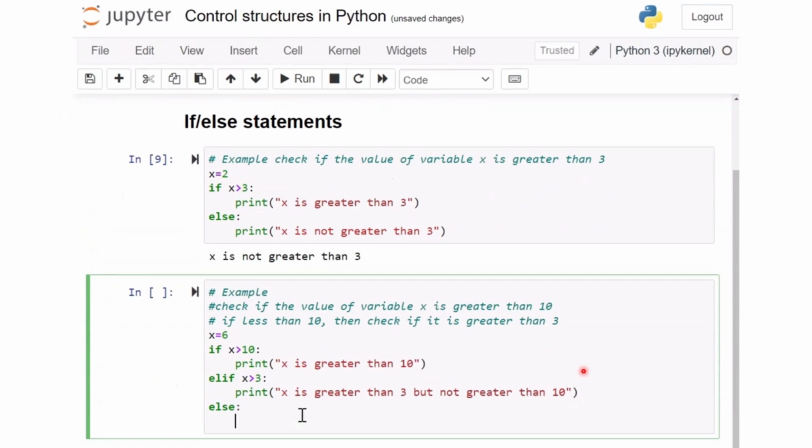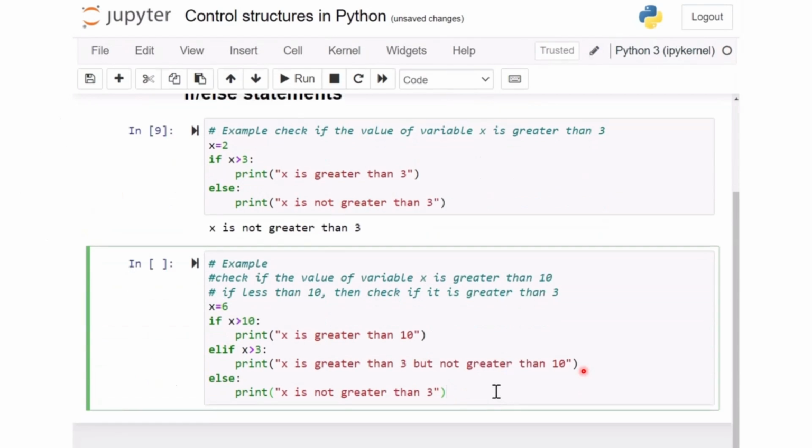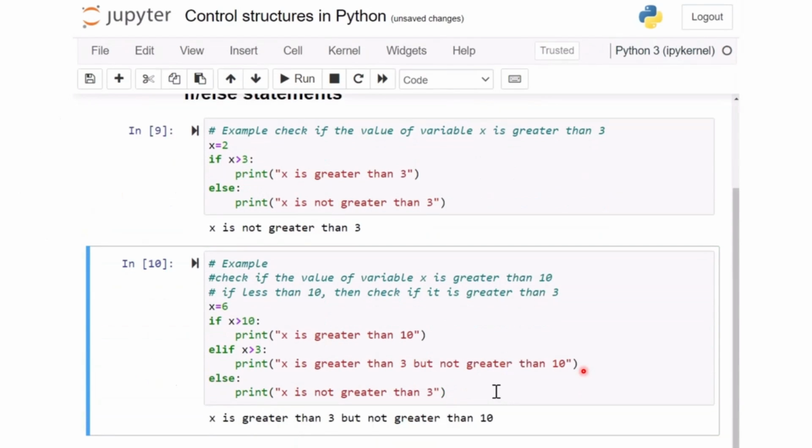The else component will mean that if these two have not been met, then it means that the value of x is less than 3, or we can simply say it's not greater than 3. So we print out x is not greater than 3. Let's now check what we get if we execute the cell. We see that x is greater than 3, but not greater than 10.